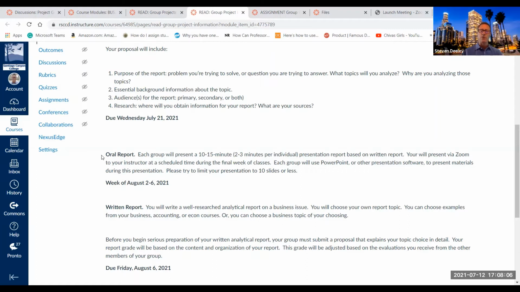A written report, this is the final thing that you'll turn in. It says you'll write a well-researched analytical report on a business issue.